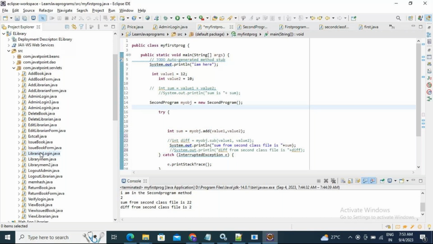Before calling any method, you will use the syntax to create an instance of that second program. Second program my obj is equal to new second program. It's a simple syntax to create an instance of that class file. It's a syntax basically.